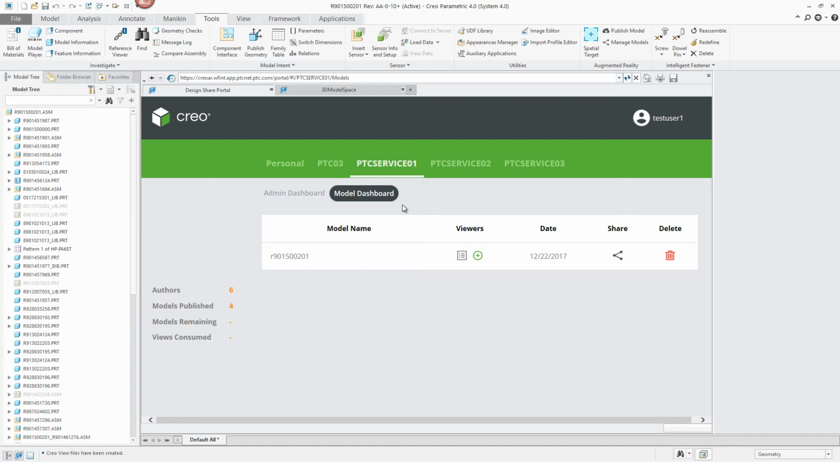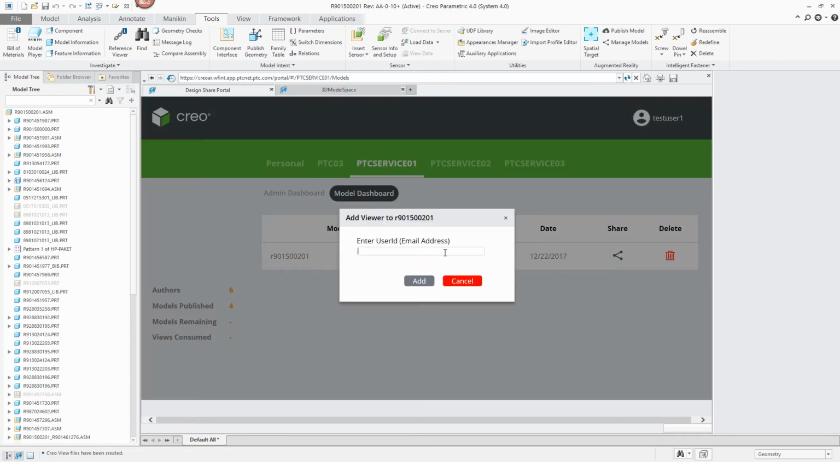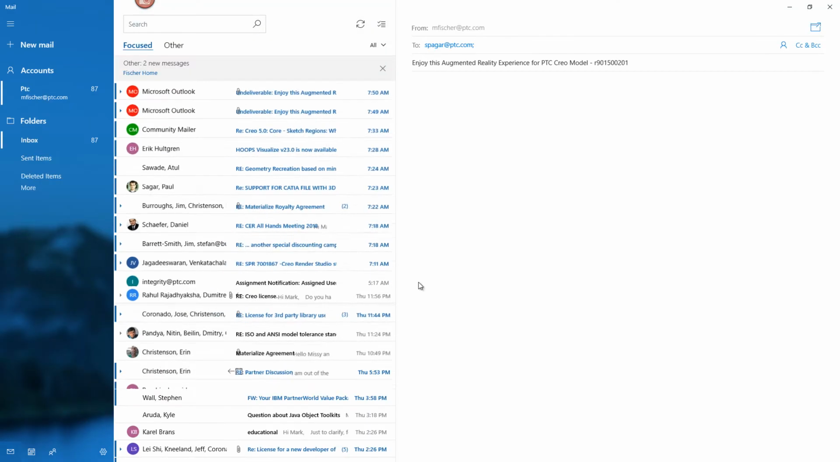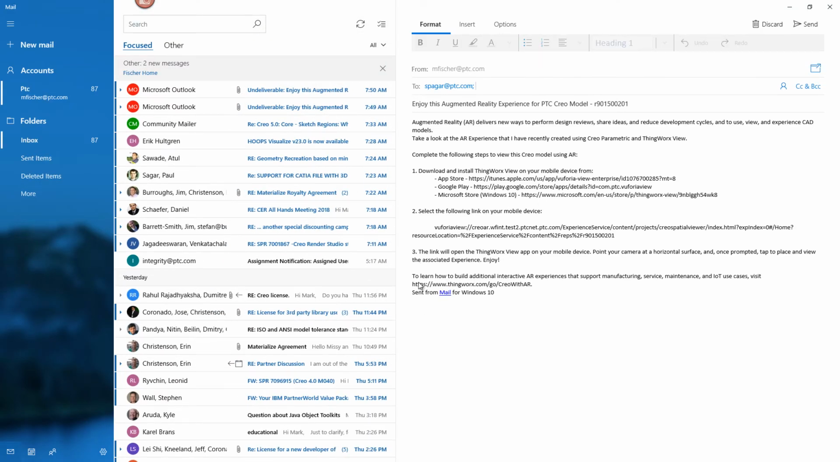Now, because this is all about sharing, we need to have the ability to add viewers to view this model. Selecting the plus icon under the Viewers tab, I can enter an email address of any of my colleagues to view this specific experience. I should note that it's just those individuals that we add that will be able to see the experience. For everyone else, it would not exist.